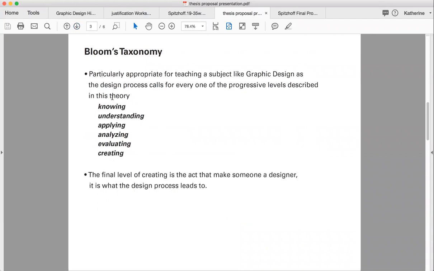So I just kind of broke down, just to review, it's particularly appropriate for a subject like graphic design, as the design process calls for every one of these progressive levels as described in the theory. So knowing, understanding, applying, analyzing, evaluating, and of course, creating, right? And the final level of creating is the act that makes someone a designer. It is what the design process leads to.